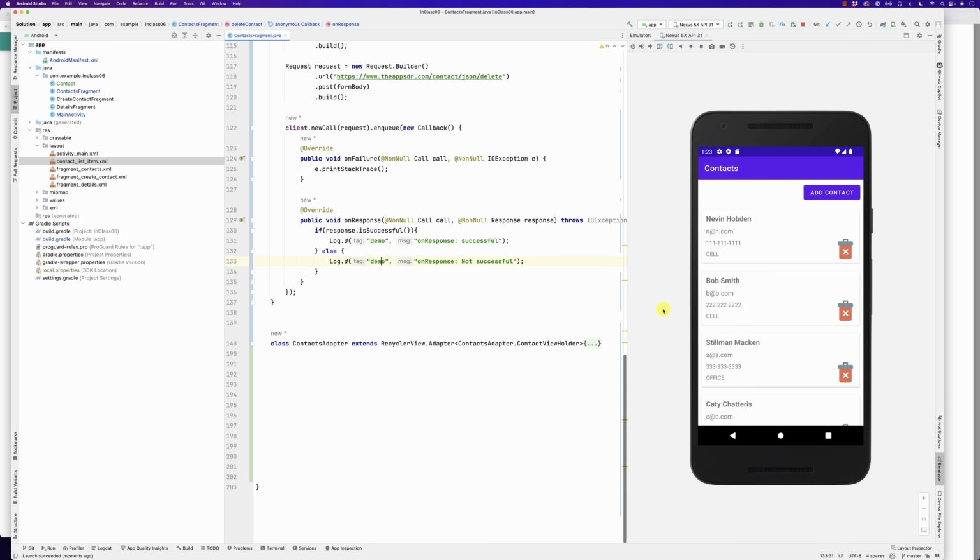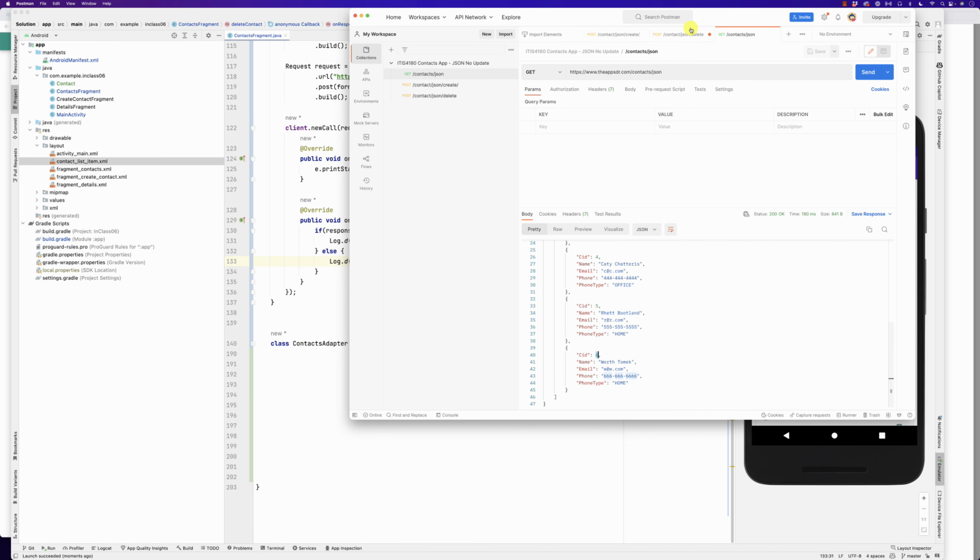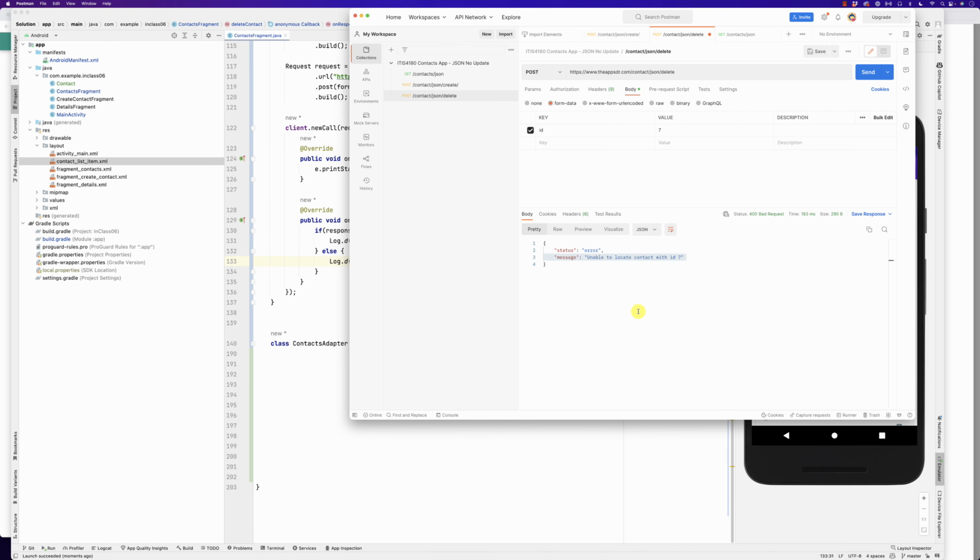Okay, cool. So now if it's not successful, I can also parse the body, by the way, because it comes back with a body. So if you go to the delete, click send, you see there is an error that shows up, and there's a body of an error.